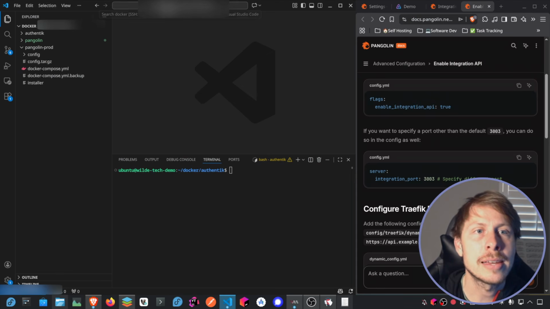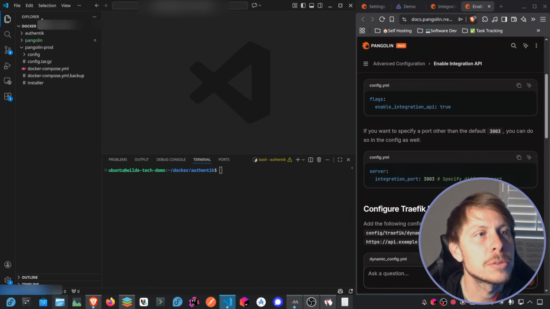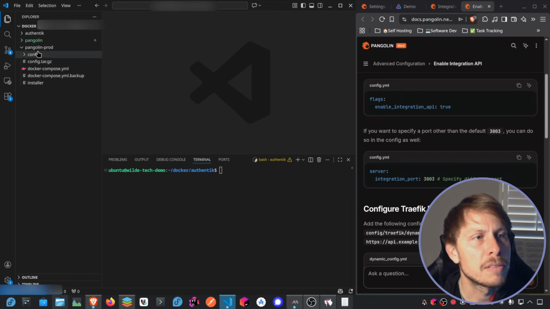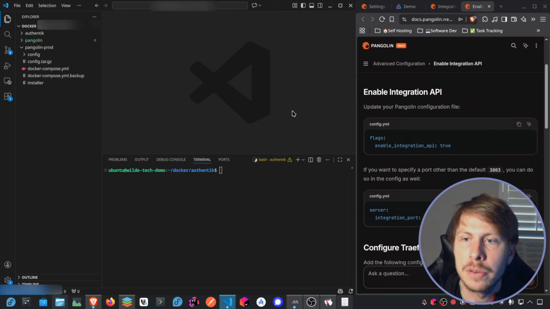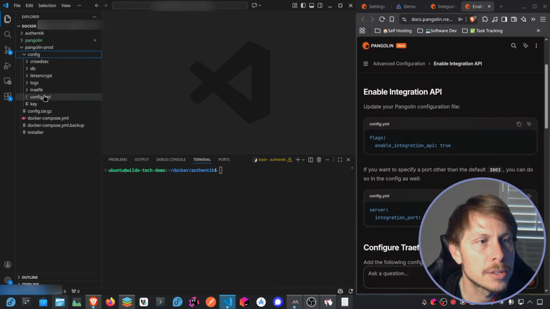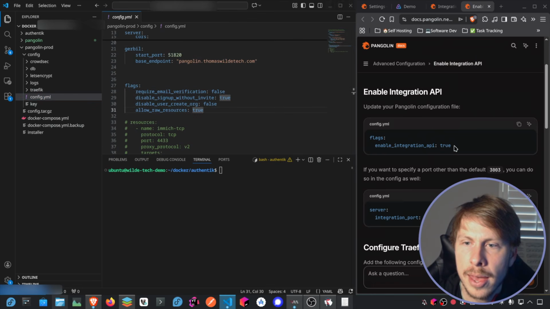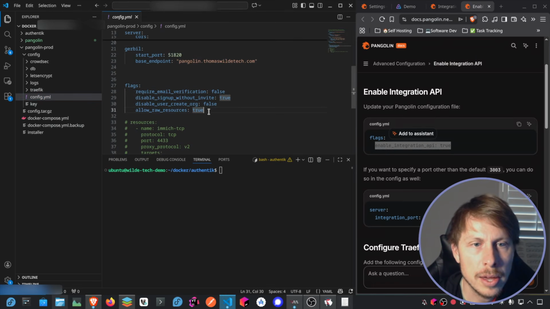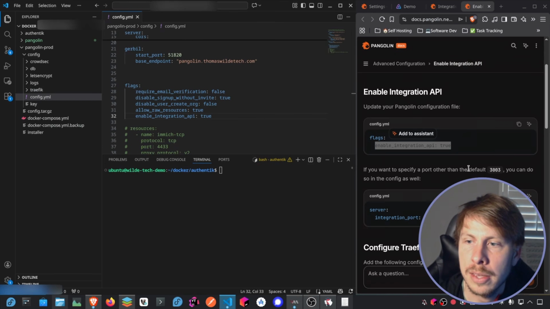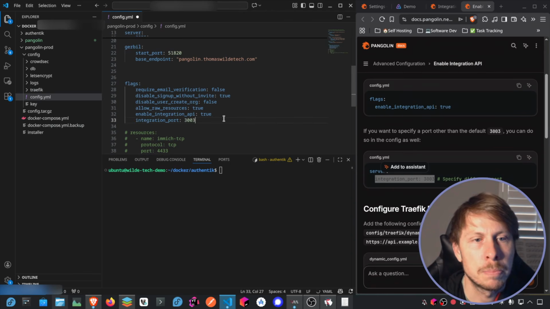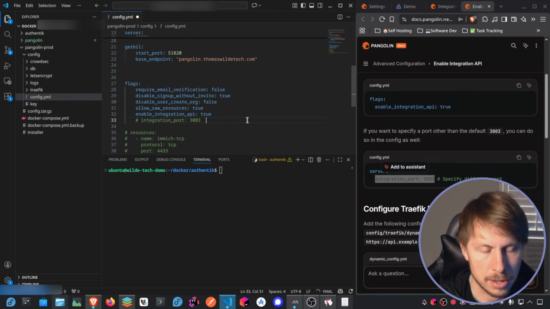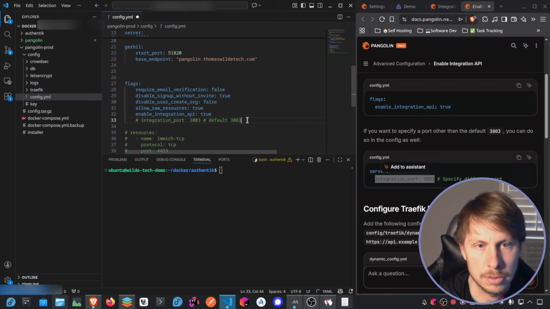Okay, so I've SSH'd into my VPS here, where I have Docker installed with a Docker folder, Pangolin folder, and Authentik. And then we're going to follow the instructions to enable the integration API. So first thing we do is go to the config file. So that's going to be the config.yaml. And then we need to add the enable integration API like that. If you want to specify a different port, you can do that. Otherwise, we can just go with the default 3003. I'll put that in here and just comment that and just say default 3003.